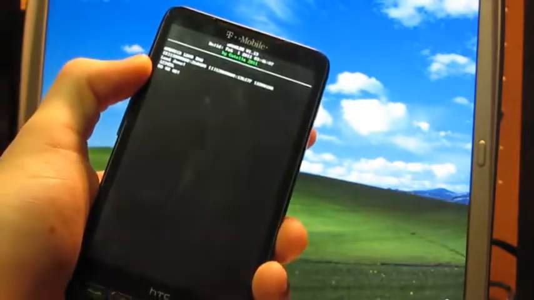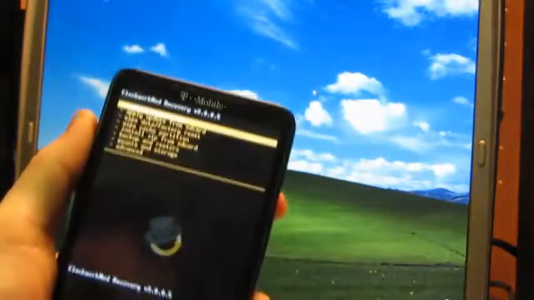1, 2, 3, 4, 5, 6, go, go, go! And there we go, we have ClockworkMod Recovery.